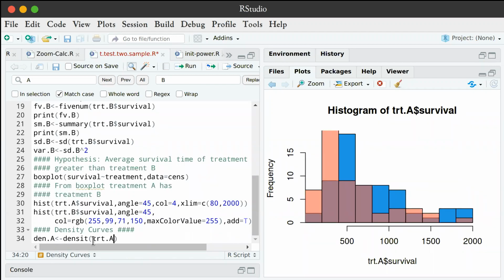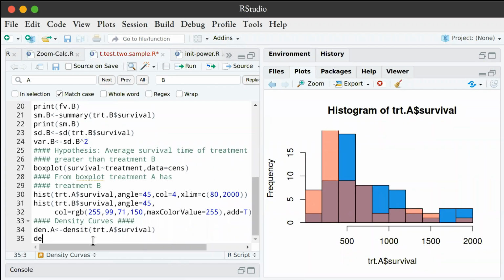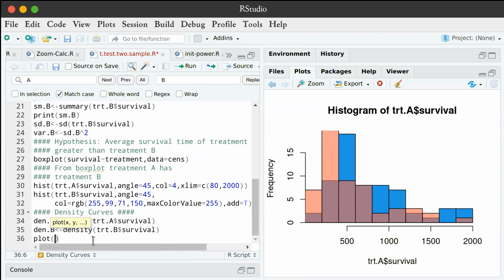So I'm getting the density curve for the first one, and the density curve for the second treatment. And I'm going to plot them together. So plot, going to be royal, but royal blue.